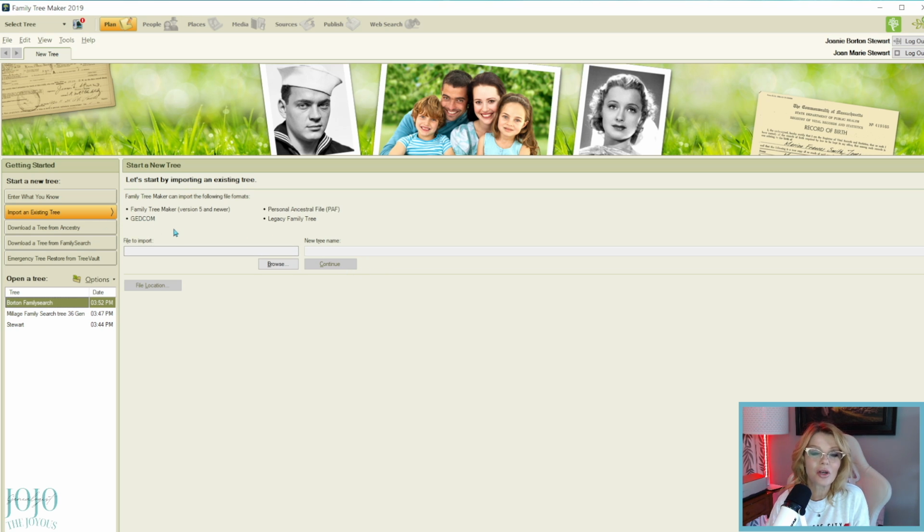You can also upload a GEDCOM file, a Personal Ancestral File, and a Legacy Family Tree file into Family Tree Maker. So that's one way to import a tree. I should say four ways, but that's one way. And then you can download a tree from Ancestry, and you can download a tree from FamilySearch.